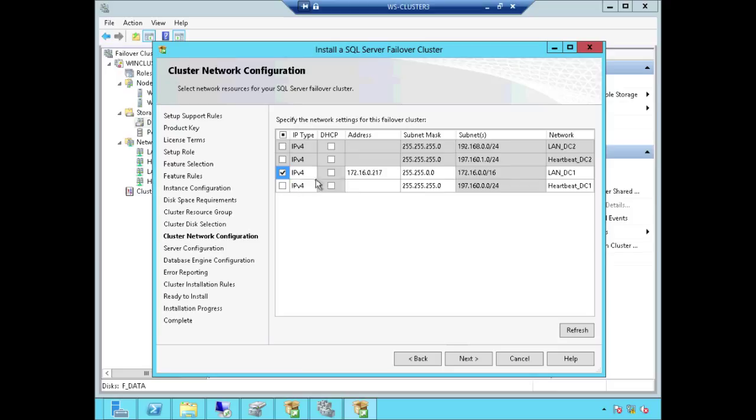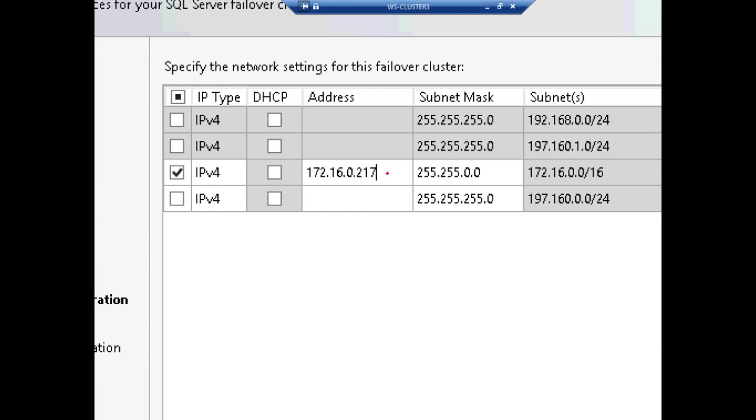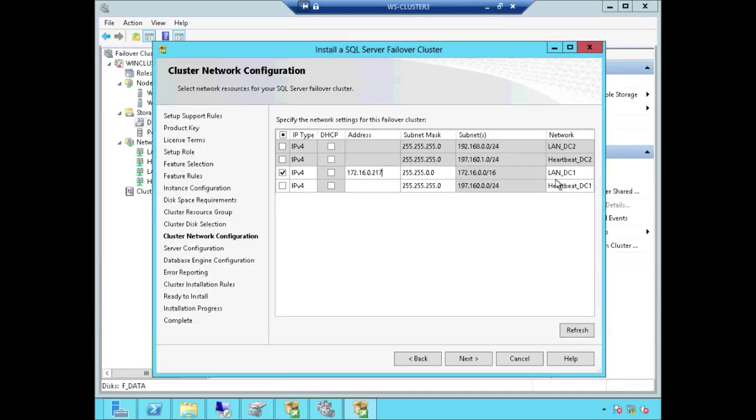IP addresses. I already have provided the IP address for this. I want you to pay close attention to the list of IP addresses. In the traditional failover clustered installation that we did in the previous demo, you didn't see a lot of these options. You're only provided with one network adapter, and that will be used for this particular installation. In this case, I am only going to use my LAN DC1, and the reason that I'm getting 2 is because of my network adapter configuration. I want to fix that.